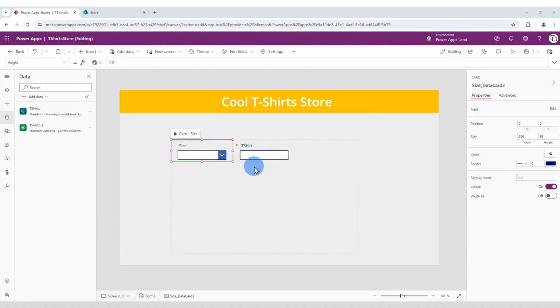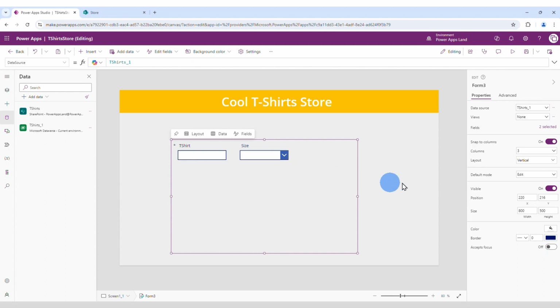And we can reposition these fields. To do that, take a look here on the side, and you can see the position of it. The first one is at position 0, 0, and the second one starts at 266. So let's invert that. Let's put the T-shirt field starting at 0, 0, and the size field starting at 266. Okay, inverted. Nice. Now let's select the form and change the default mode to new.